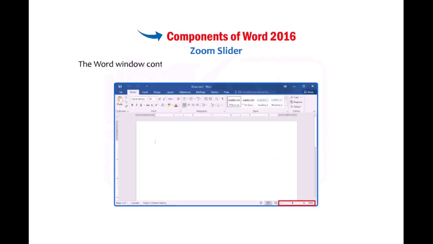Zoom slider. The Word window contains a zoom slider on the right side of the status bar. It helps the user to reduce or enlarge the size of the document window.